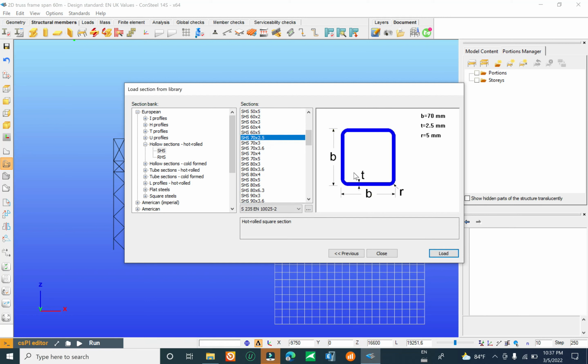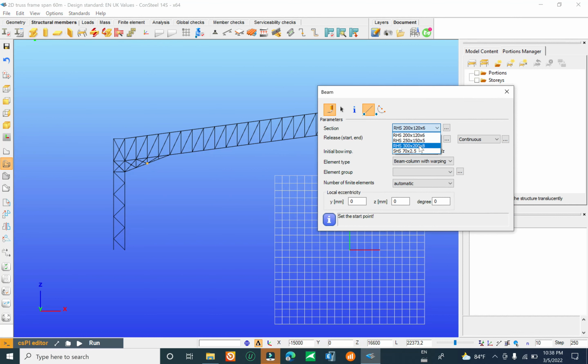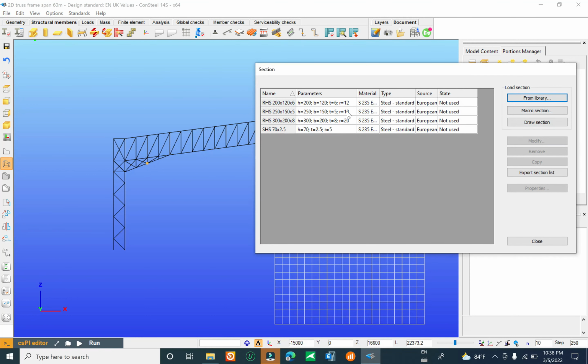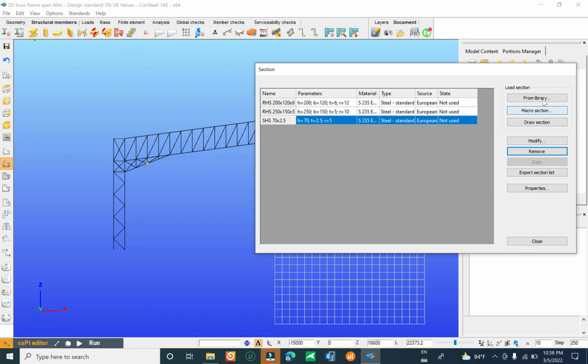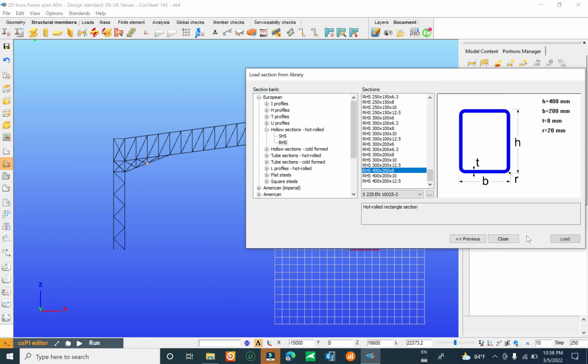And now we have to assign all the segments, we have to seal it. You remember, always seal your model. Start from here, it is not 300. We have to select the section for the column, it is 400 multiply 200, not this one. Okay, now we have to change it. You can select this section and remove it, and I import it again, 400 multiply 200 multiply 8. Okay, load it.